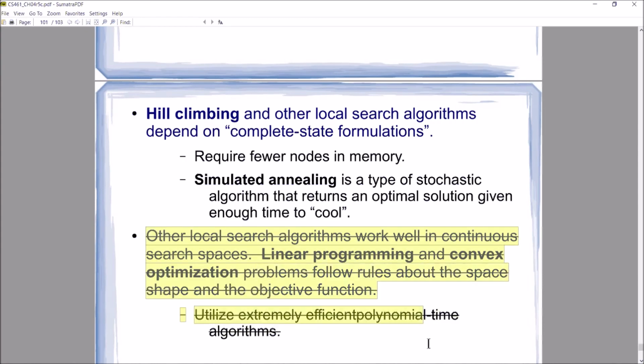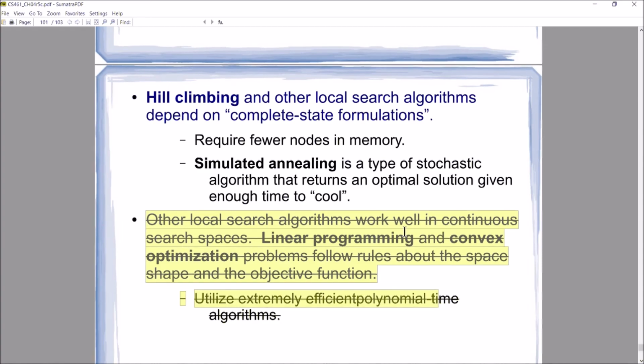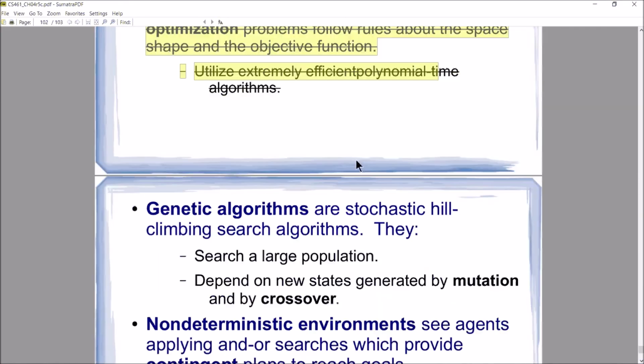So this next bullet point here, delete all this, ignore it, because we skipped over a section that talked about linear programming and convex optimization problems and all that. So you can just skip over this bullet point, forget it even exists.